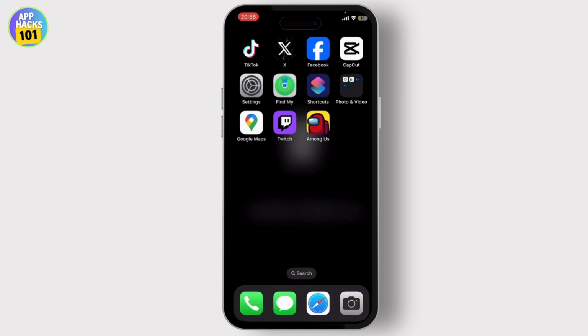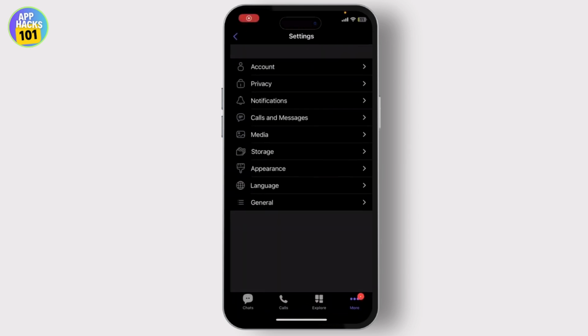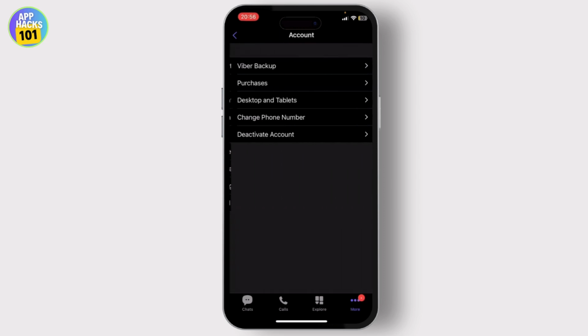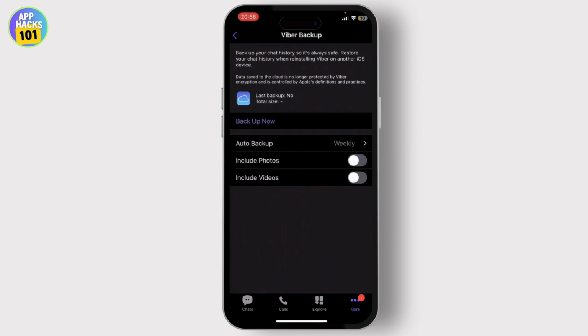Now let's just start. First, what you'll need to do is open up your Viber. After you open your Viber, you need to go to the settings section. Now under the settings section, go to accounts. Now there you'll see a lot of options. Just go to Viber backup.